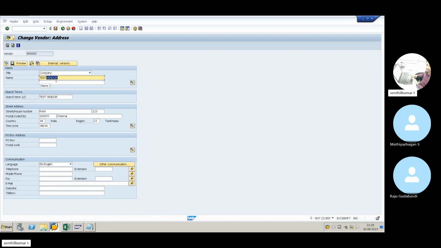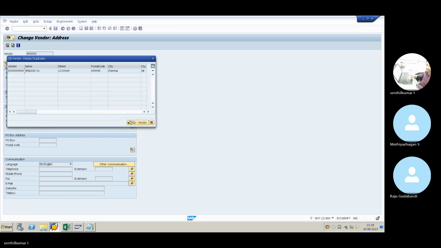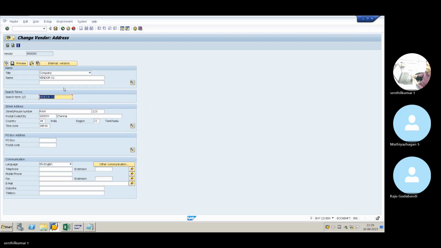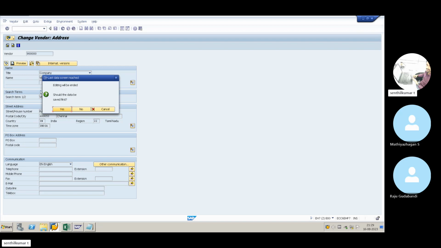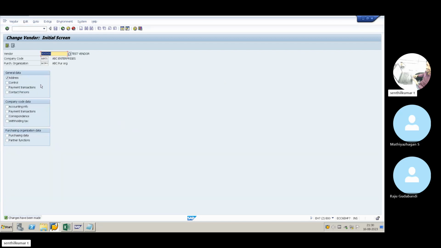I give vendor one, and the purchasing organization also vendor one, and just press enter. I change that vendor, vendor 02. I press enter, and it will ask for the next screen to save because I selected only the address category. So I select it, and it will be changed.